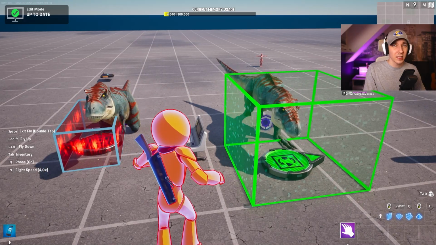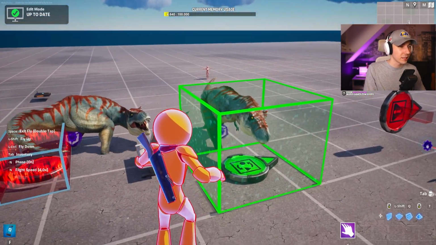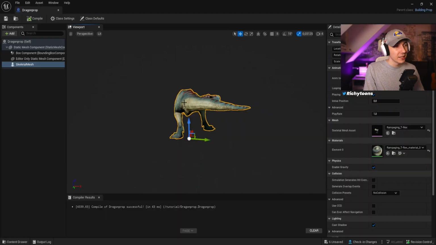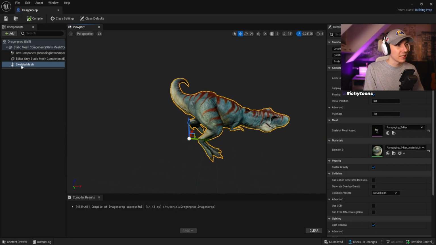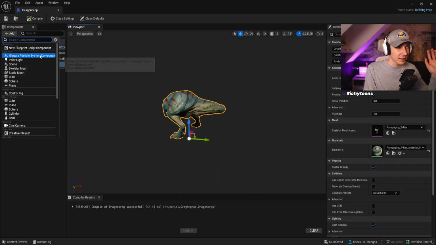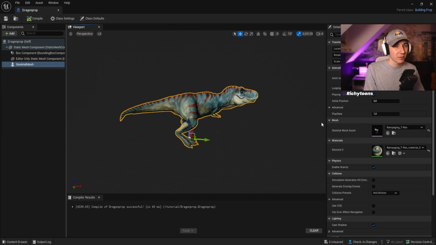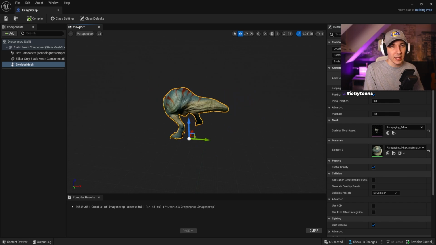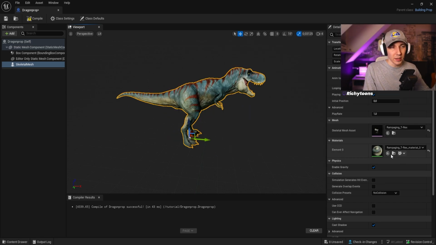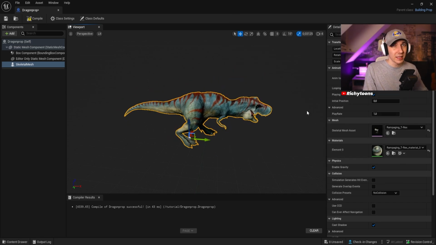For the T-Rex, it's a little bit different because the T-Rex is an animation and it's a skeleton mesh. You can see that first of all, you have to add a static skeleton mesh here. I already had a video on that, so I will link everything in the description. So add a skeleton mesh, then add whatever animation you have here to animate it. For example, we have multiple animations here, and from here on, it works the same.